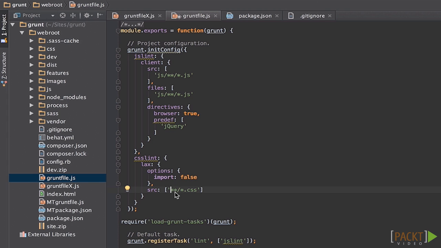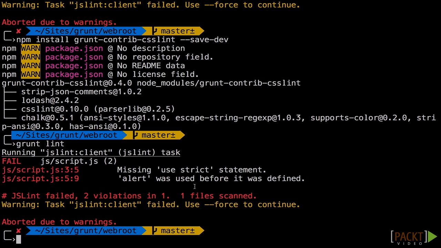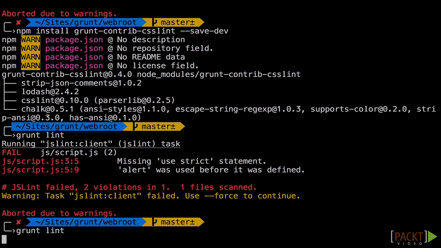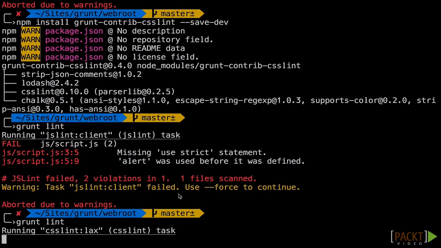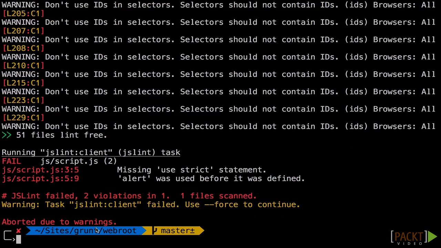The **/*.css means match anything. Now we'll go down here to our register line. We'll add csslint. Hit save. Go over to our terminal and run that again. And then you can see it's running our CSS lint.